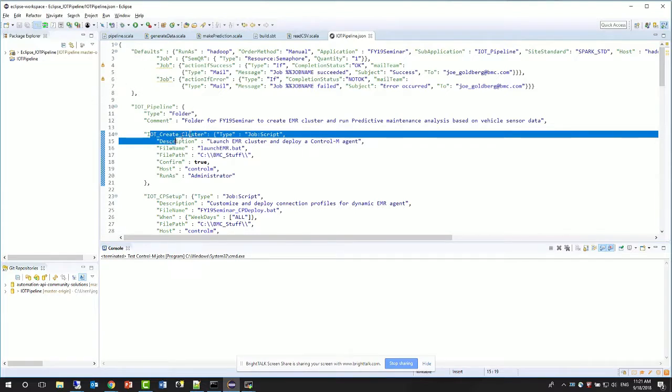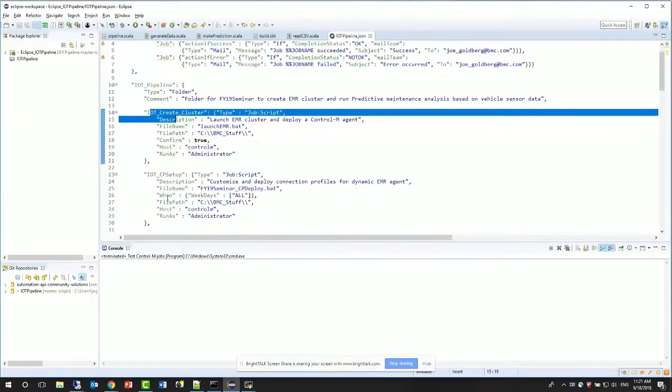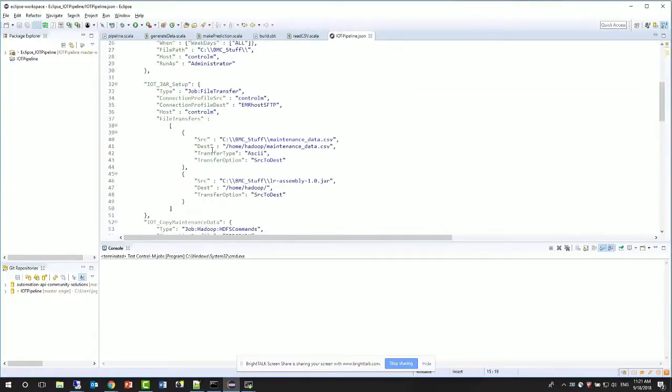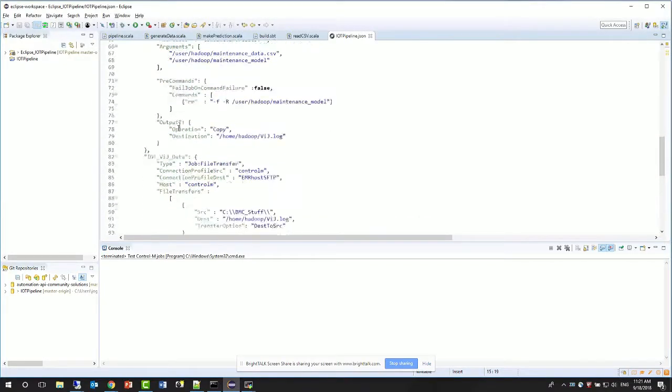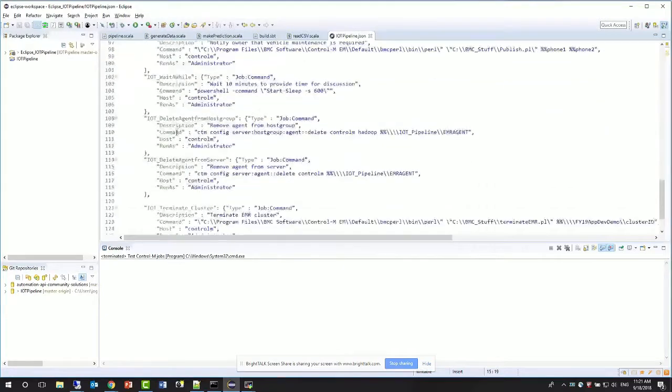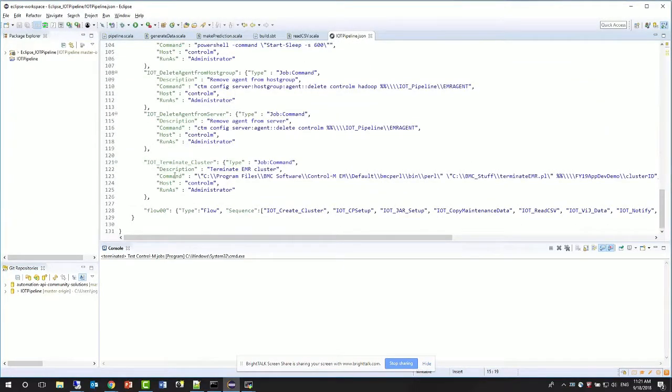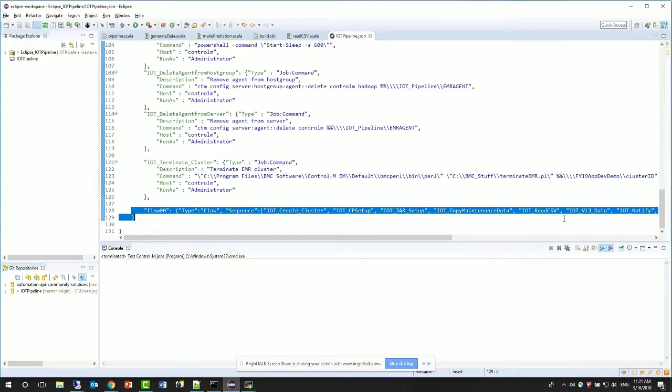Then I have the individual tasks themselves. So again, creating a cluster, doing some setup, doing some file transfers, running the actual predictive model, getting some output, deconstructing it, and cleaning up. And my last set of statements here define the flow.